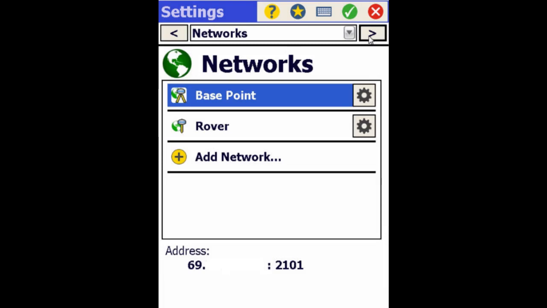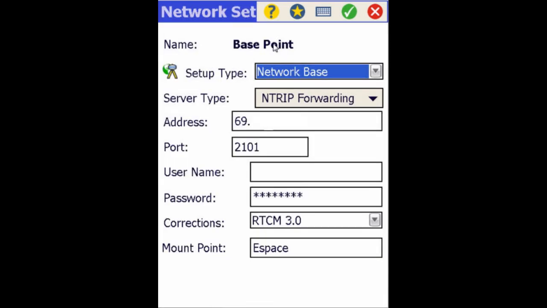Then after that, now we need to set the networks. By networks, we mean the base has been connected as a network rover. Where is it supposed to send the corrections to? Alright, then the rover, where will it get these corrections from? So I've created two networks. One is called the base point, another one is called the rover. Alright, so down there you can see the address of the base point, but let me just open it and then show you what you need to key in.